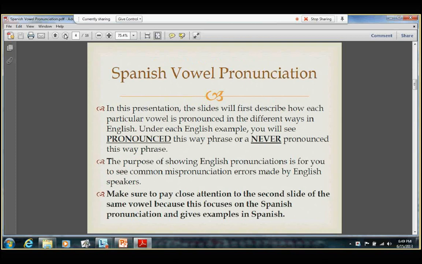In this presentation, the slides will first describe how each particular vowel is pronounced in different ways in English. Under each English example, you will see a "pronounced this way" phrase or a "never pronounced this way" phrase. The purpose of showing English pronunciations is for you to see common mispronunciation errors made by English speakers. Make sure to pay close attention to the second slide of the same vowel because this focuses on the Spanish pronunciation and gives examples in Spanish.